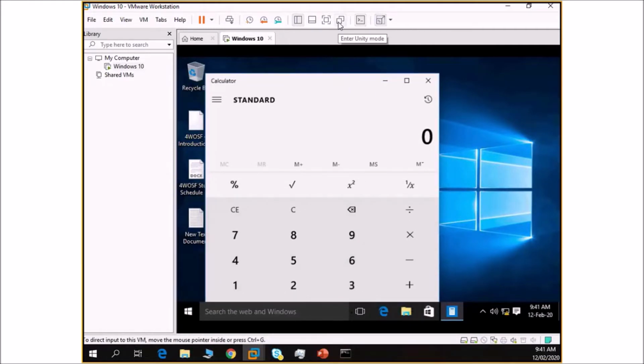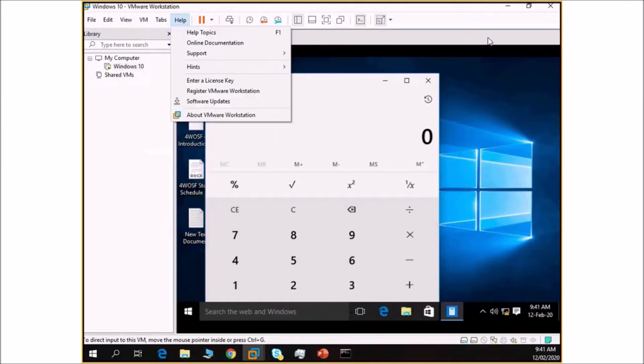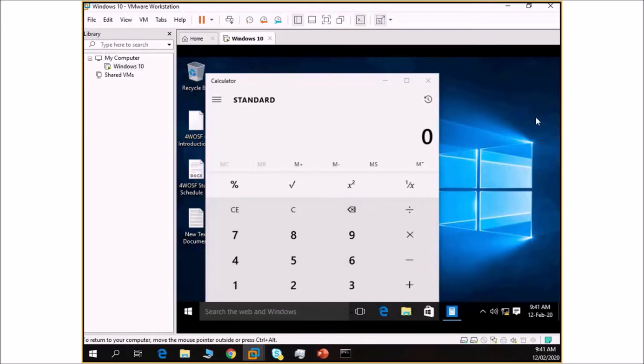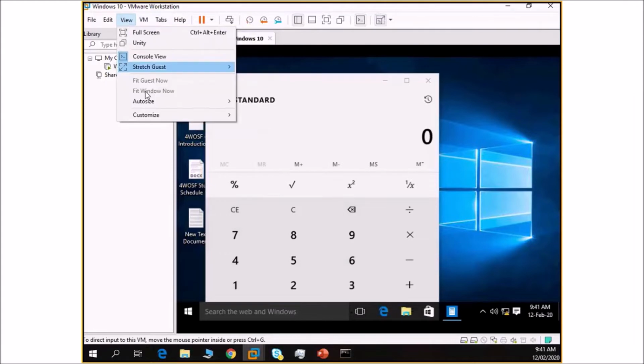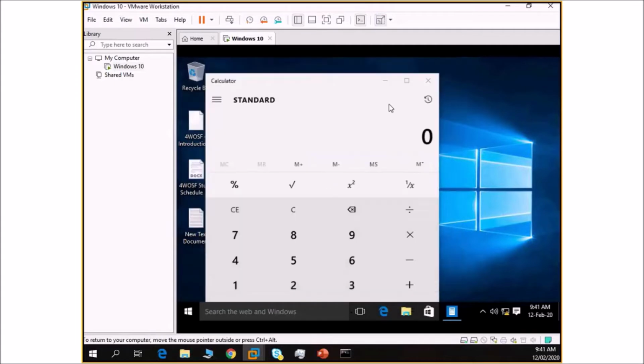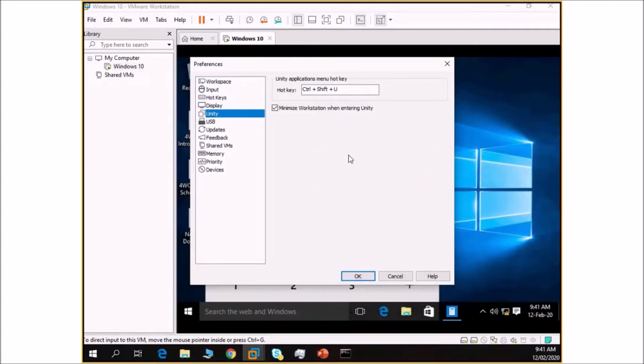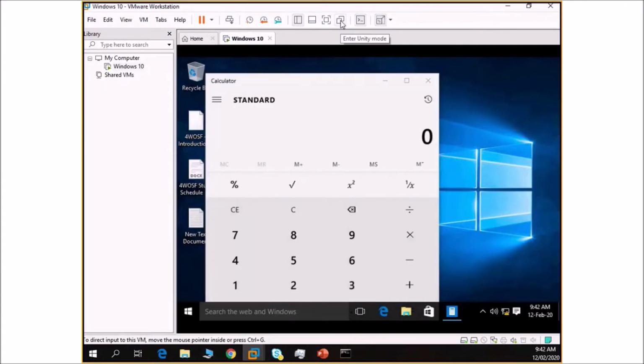So here's the button for Unity mode, or I can actually go to VM and Control Alt U. Sorry, the hotkeys. Let's have a look at that. Control Shift U. It's not entering it. Let's look at the preferences here. So with the hotkeys, Control Alt, Unity, Control Shift U. That's what it should be, but it's not working. So let's actually go and use this button.